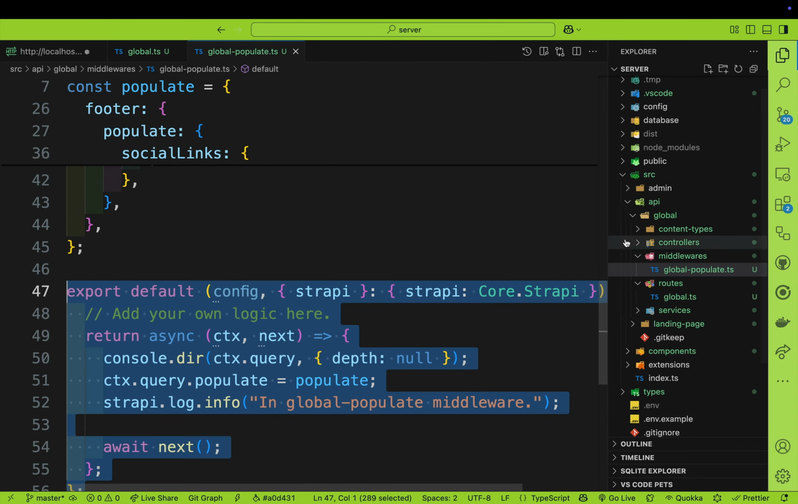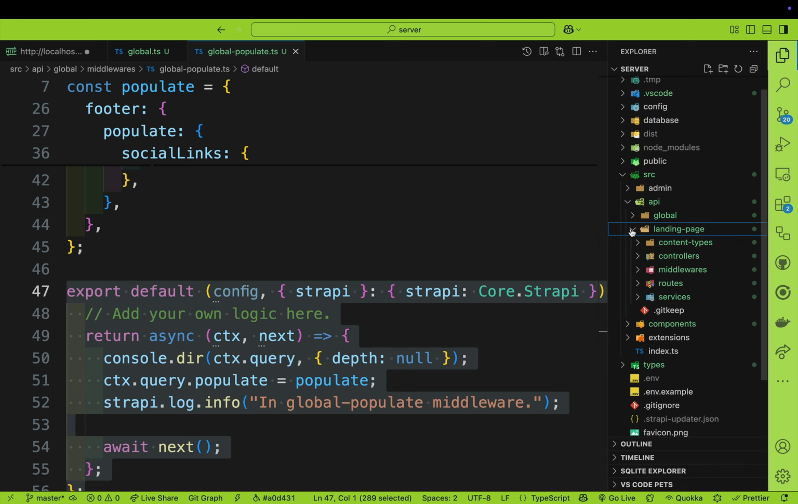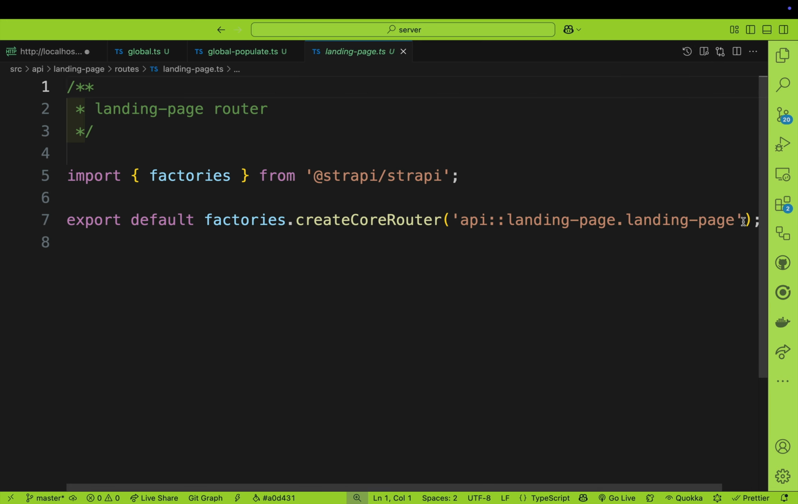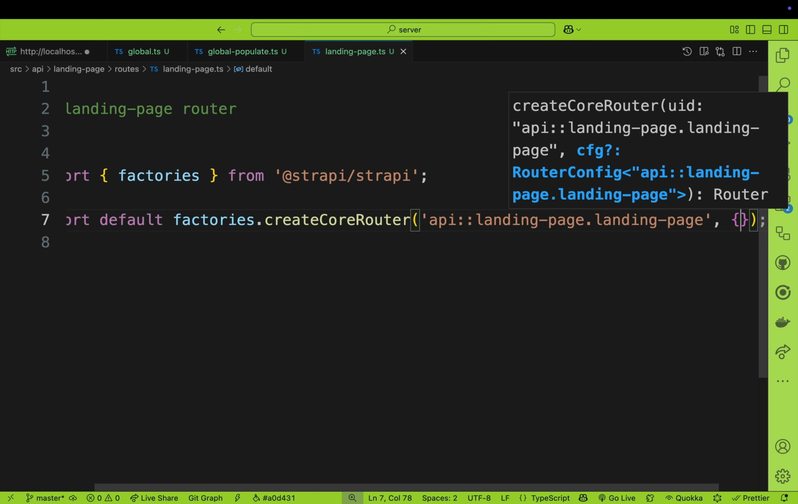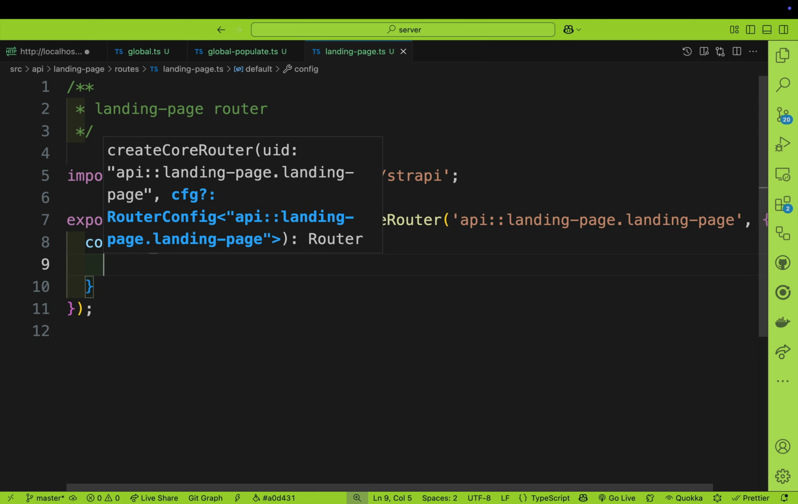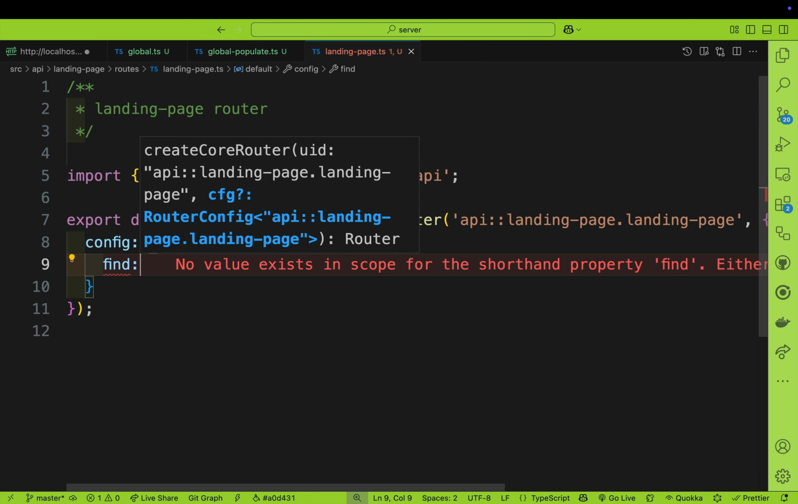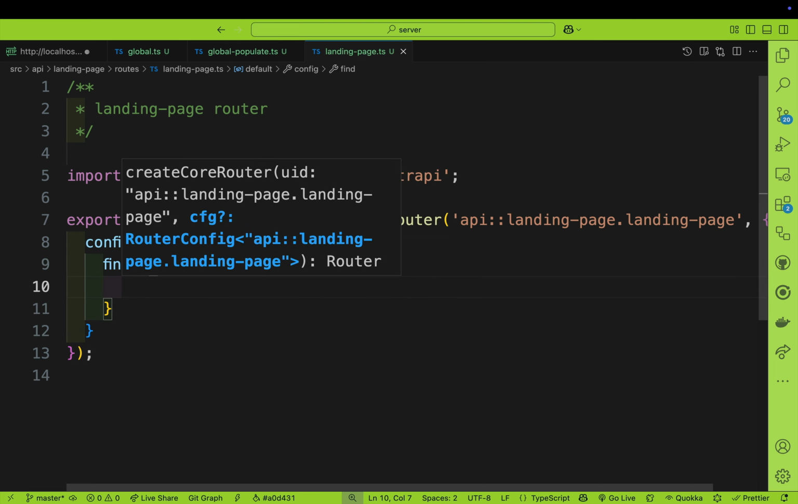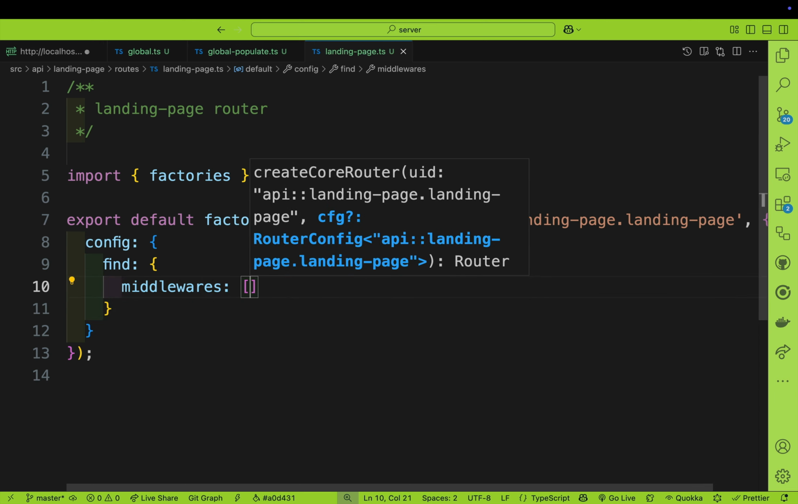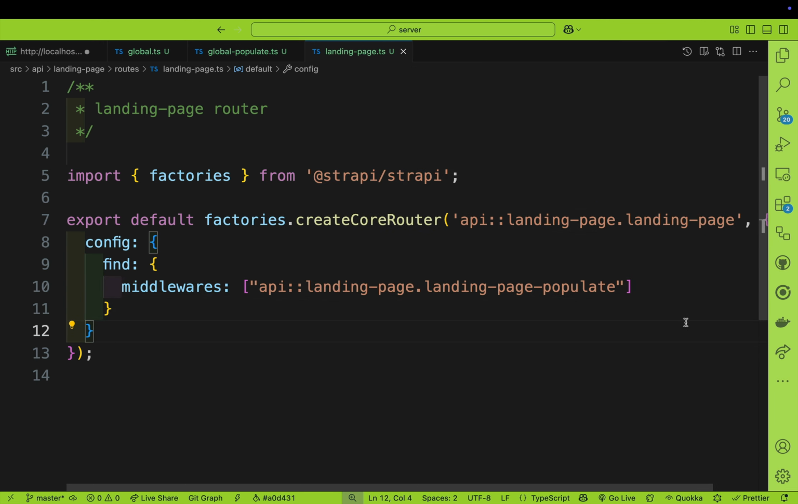And in our Strapi backend, we're going to navigate to our landing page. And the first thing we want to do is identify the routes on which we want this middleware added. So we're going to click routes, landing page. And here, after the string, we're going to add an object. That object takes a config attribute, which takes our method. We have find, findOne, and so on. And on our find method, we're going to add middlewares, which takes an array, and we're going to paste in the middleware that we just created.